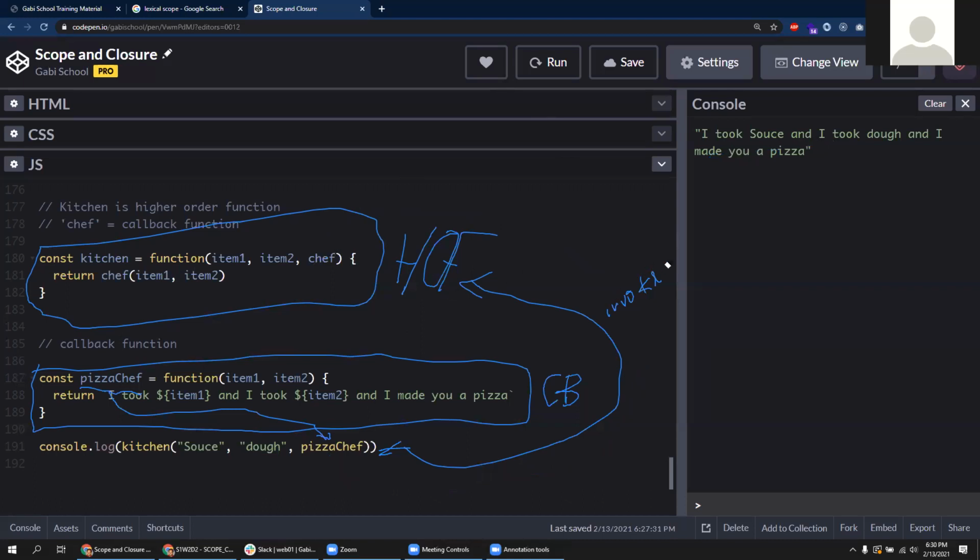What is CP? CP is callback function. So from now on, where it says chef, we're going to say CP. In the next lessons and the lessons after that, we're just going to say CP here. So assume that it's going to be a callback function.